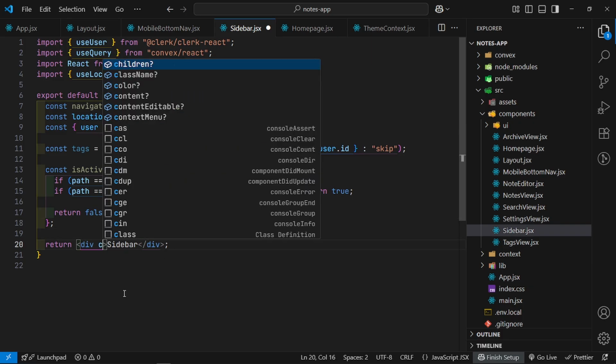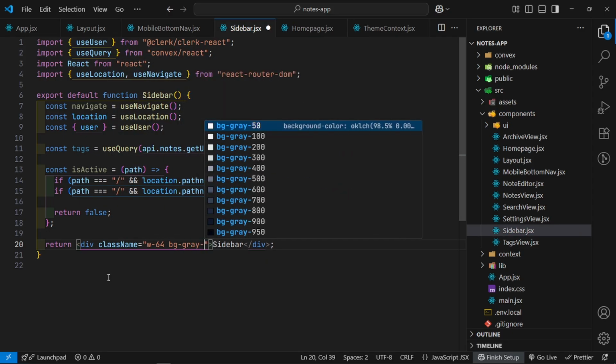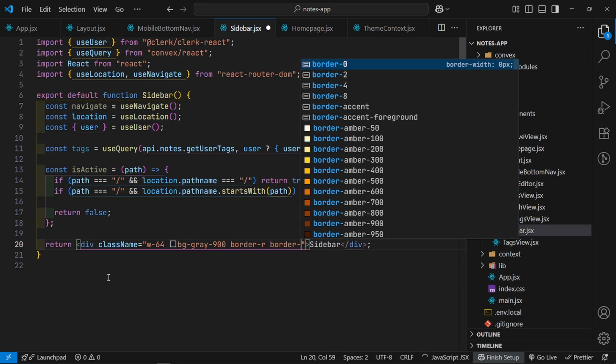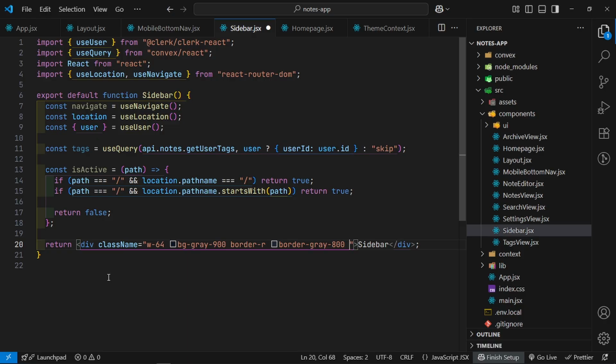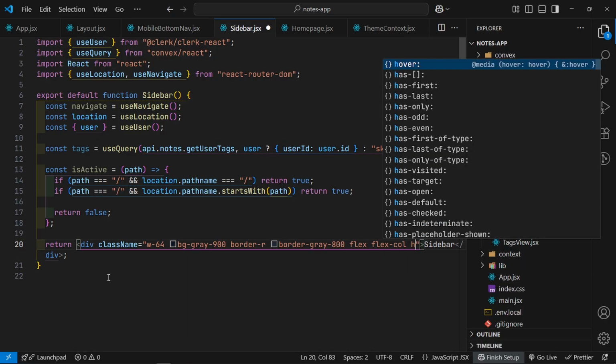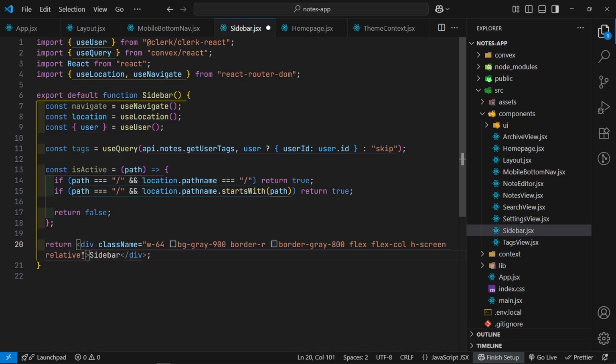So in our return, we're going to return a div here with a class name of w-64, and then bg-gray-900, and then border on the right, and then border-gray-800, and then flex flex-col, h-screen, and then relative. And the reason why we are positioning it relative is because everything else is going to be scrolling, but the sidebar is not going to be scrolling.